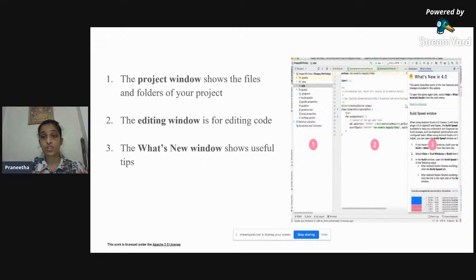It shows what's new in the app, and it also shows helpful tips for Android Studio, like how to operate Android Studio, new hints or any new updates. But if you feel irritated, you can minimize this window by clicking the minimize symbol.